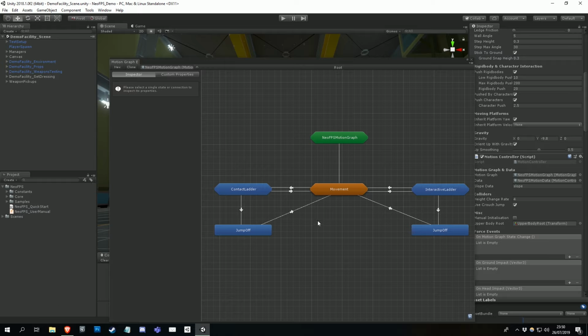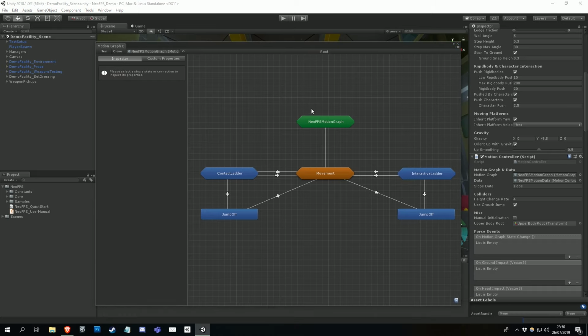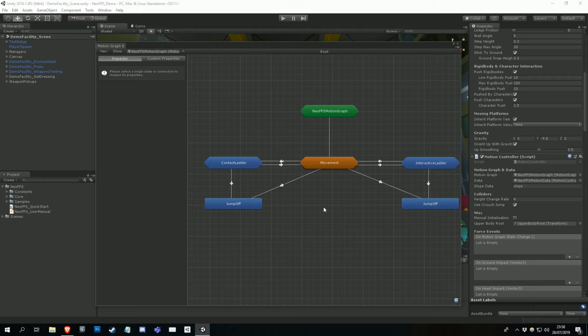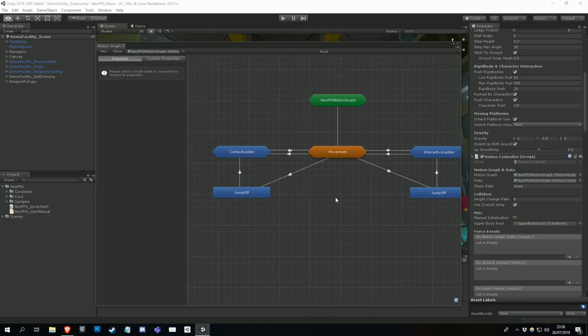On the right here is the viewport, which you use to build the graph, and on the left is the motion graph inspector used to edit the graph elements and the custom properties. I'll come back to these later, but for now let's concentrate on the viewport. So the viewport can be moved around by holding the middle mouse button and dragging, or if you're using a trackpad or similar, you can move around by holding the left Alt key and left click dragging.